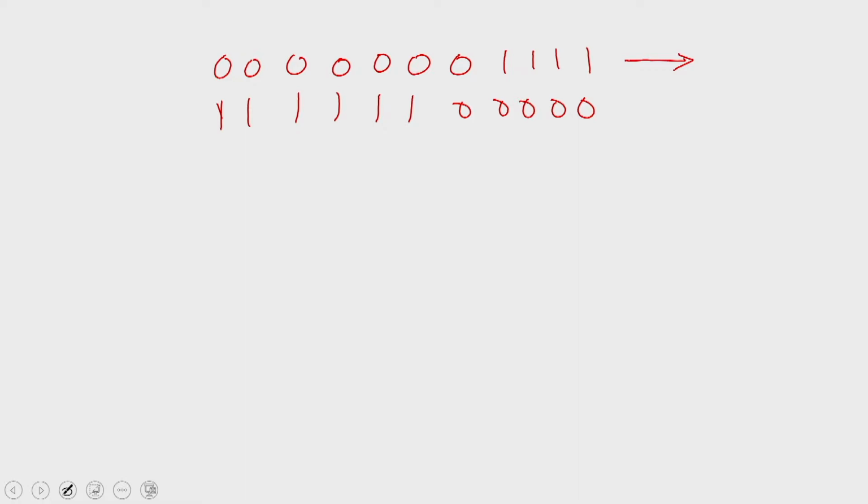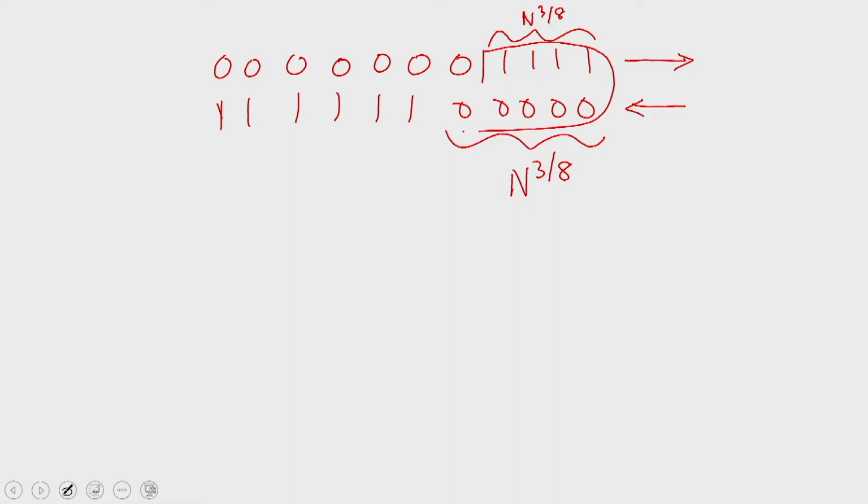assume arbitrarily that the top row is sorted from the left to right and that the bottom row is sorted from the right to the left. It could just be the other way around. If this is the case, then this range is at most n^(3/8) in size, aggregating over all the vertical slices. Similarly, this is also at most n^(3/8) in size, which means the dirty window overall is of size twice n^(3/8).